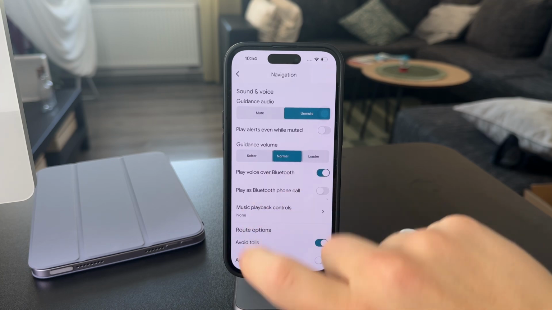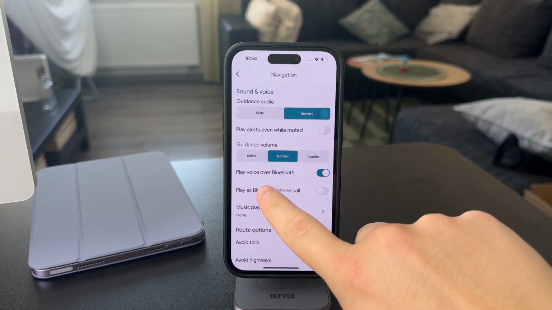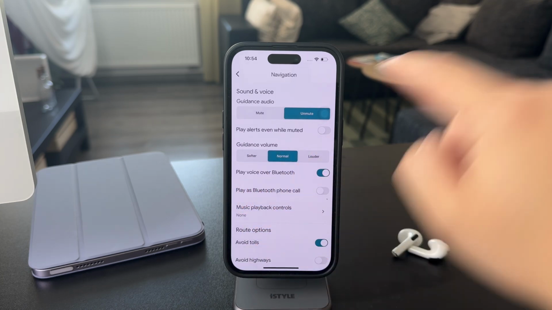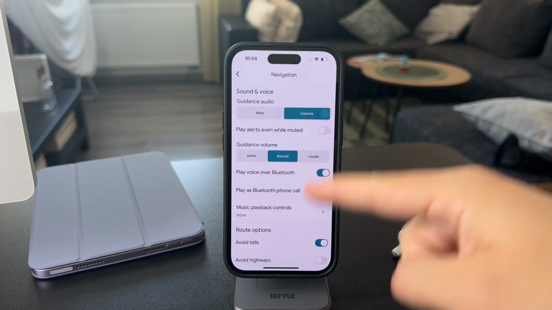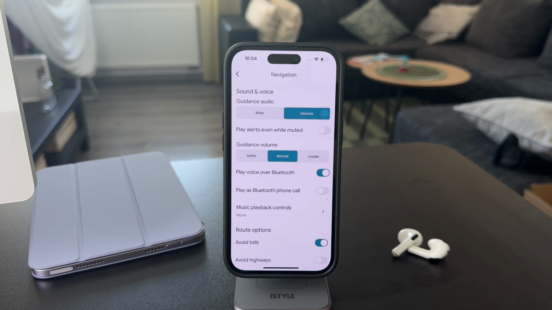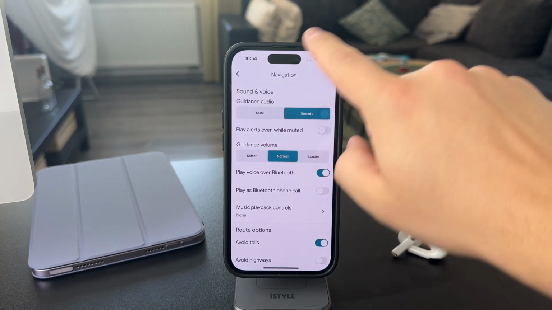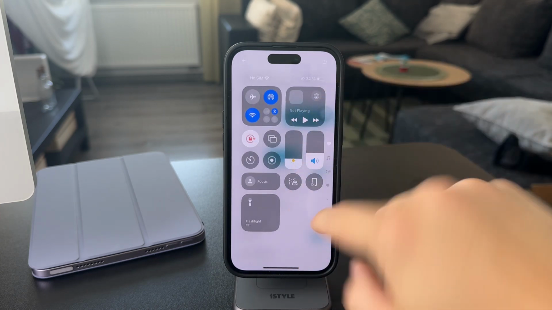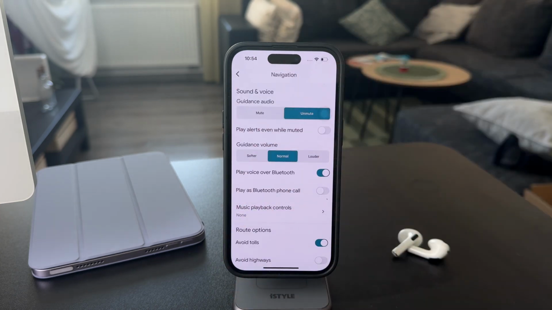Perhaps you want to make it a little bit louder, or you can choose to play voice over Bluetooth and, you know, many more things, even music playback controls. A lot of stuff going on in terms of the navigation, so this is exactly where you can set it up. So obviously, you can also use the volume slider to make sure you raise up the volume or make sure the ringer volume goes up. But, you know, these are the specific settings within Google Maps.